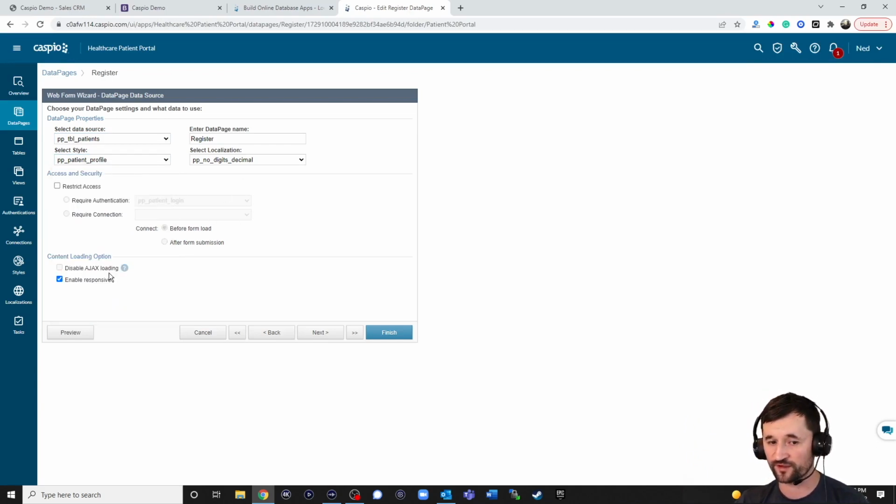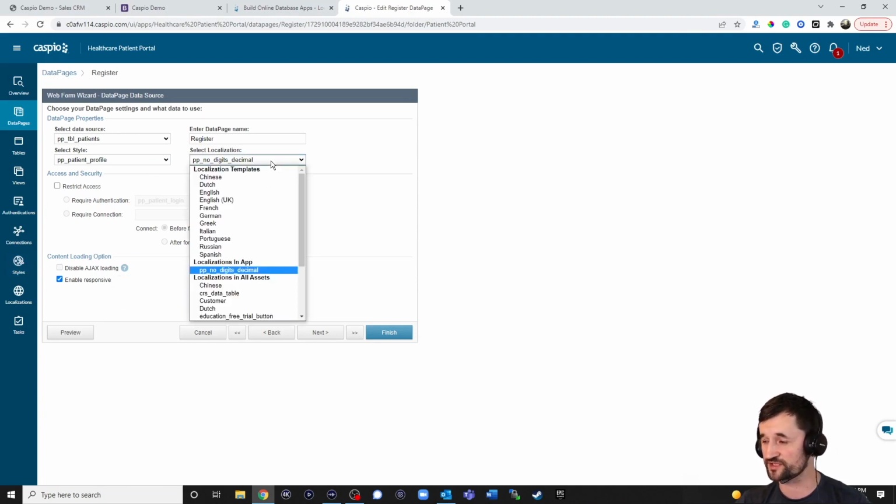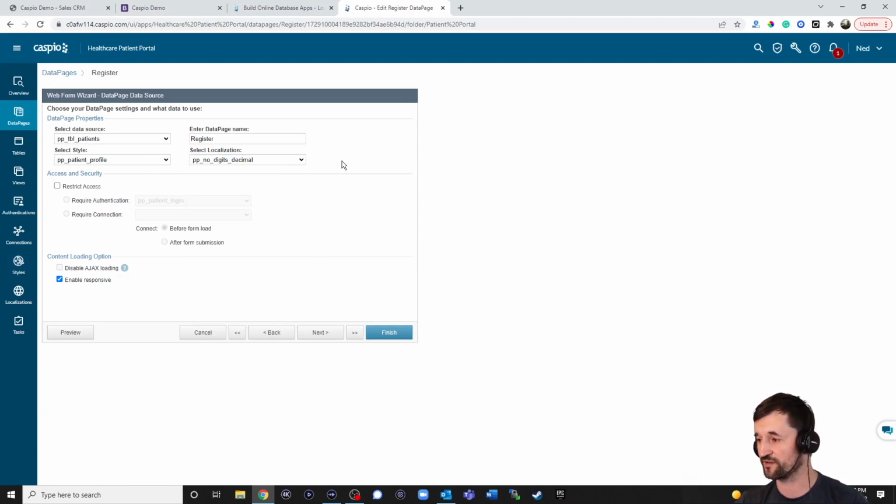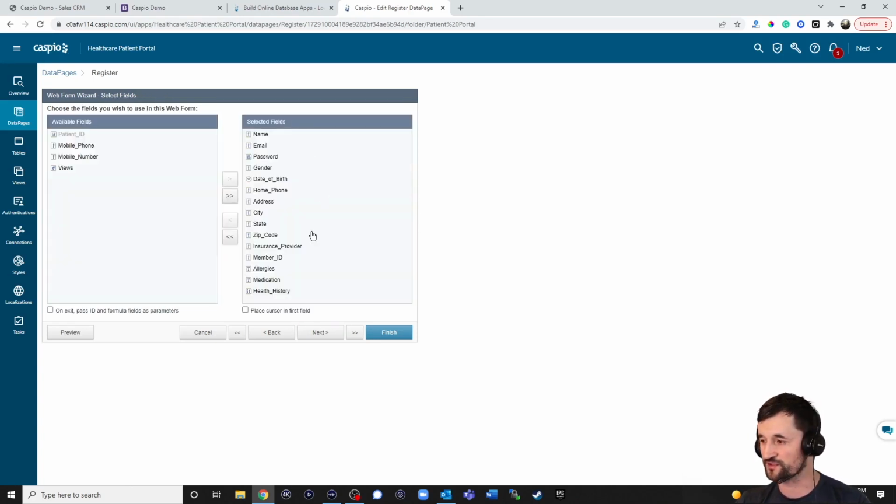You can fully configure your own style inside this object if you wanted to change the color of the labels, color of the fields, buttons, etc. You can also change the localization for regional settings where you can change the date format or currency or language. Then you're going to choose what fields you want to have on the form. You're going to hit next again.